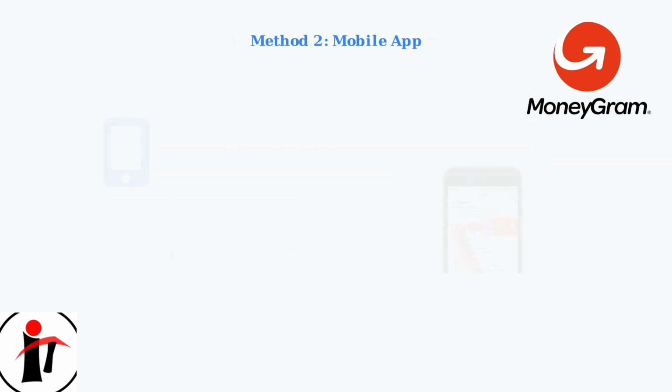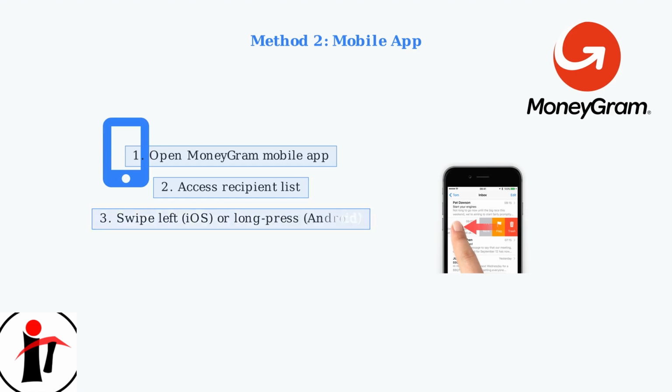The second method uses the MoneyGram mobile app. Open the app, access your recipient list, then swipe left on iOS or long press on Android to reveal the Delete option. Select Delete and confirm the removal. The mobile interface makes this process quick and intuitive.